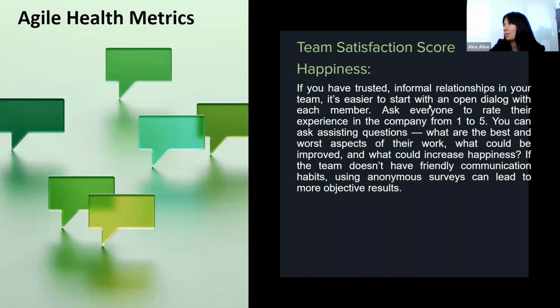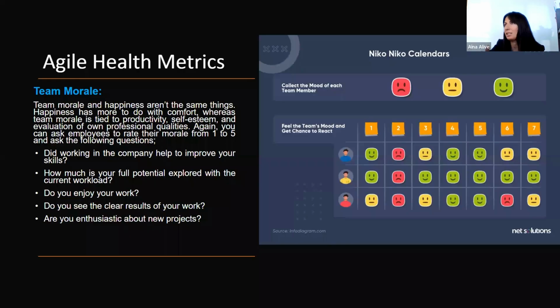If you have a trusted informal relationship in your team, it's easier to start with open dialogue with each member, which I always encourage. But if you just started and you didn't build the relationship yet, you can create a survey or ask everyone to rate their experience of the company from 1 to 5 and ask questions, for example, what are the best and the worst aspects of your work here in the organization, what could be improved, what could increase your happiness. If you didn't build trust yet, you can start with something basic that people wouldn't be scared to share, and then start with action items on how to improve their happiness. And when people see that you're actually working for them, not just reporting on them, you can get to deeper and more creative questions about happiness.